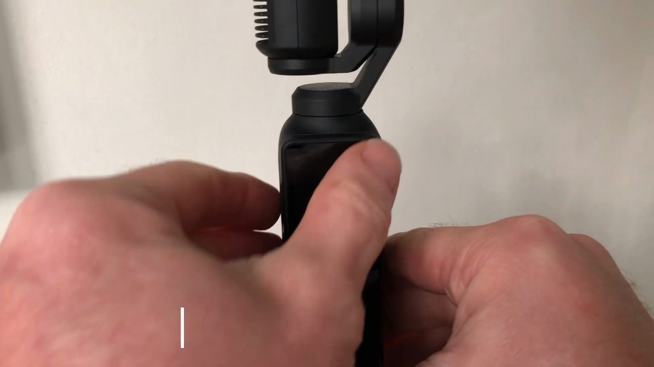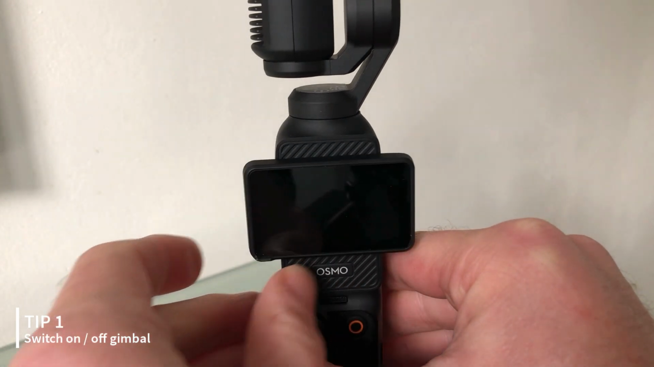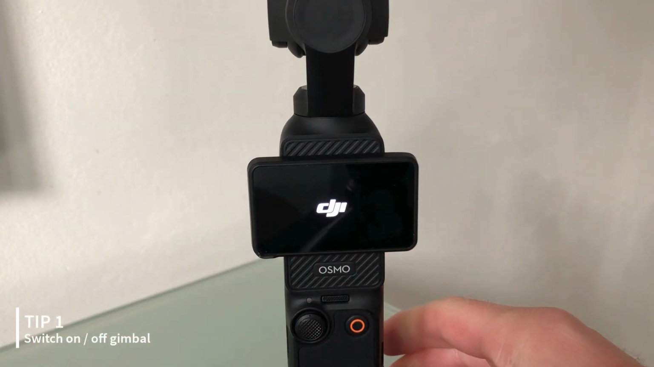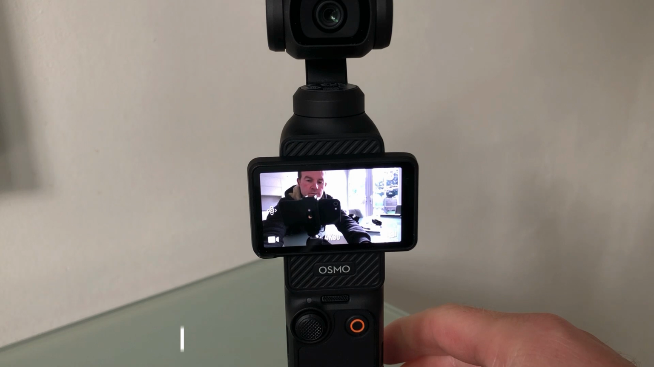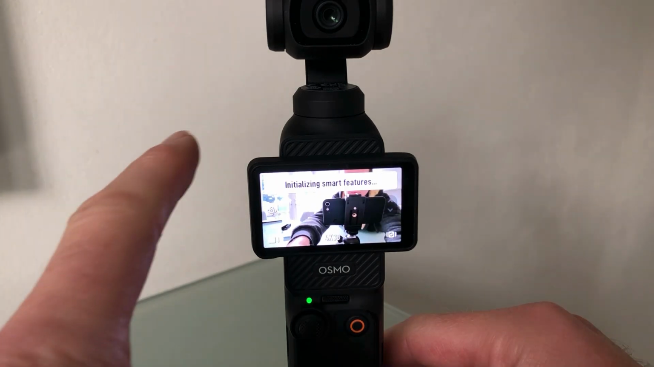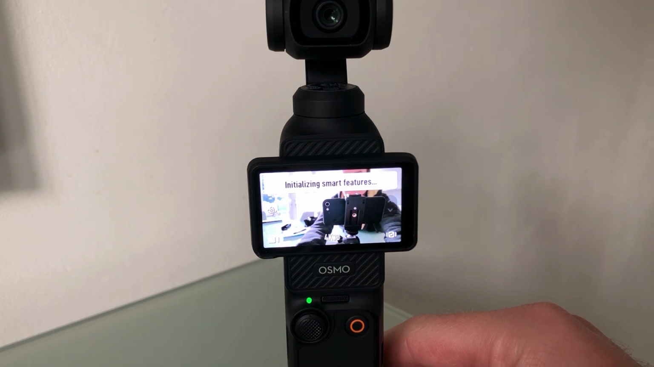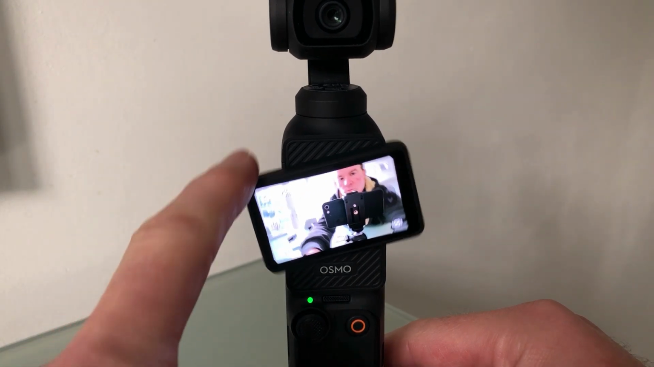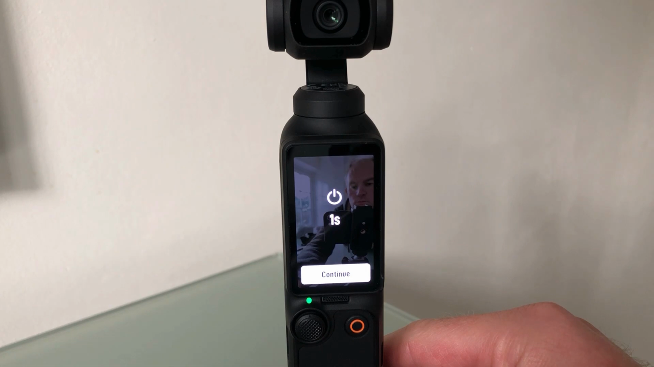Okay, so the first tip is how to switch on the gimbal. There are actually a couple of different ways of doing it. The first way is just to rotate the screen horizontally and then the gimbal's going to come on. And vice versa, if you want to switch it off, you just rotate the screen to a vertical position and then after a couple of seconds the gimbal will go off.